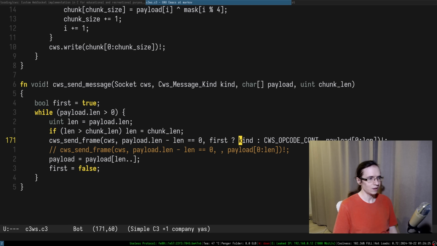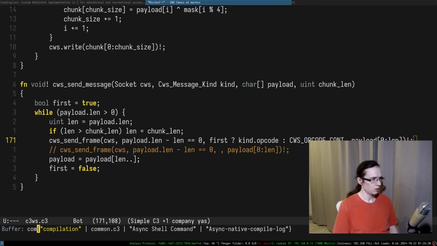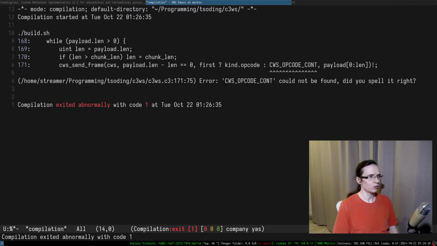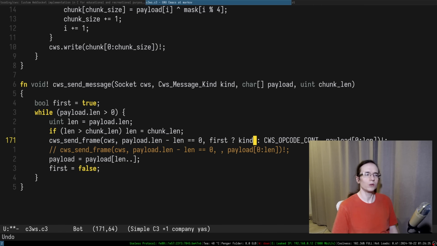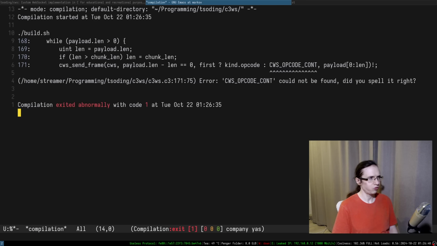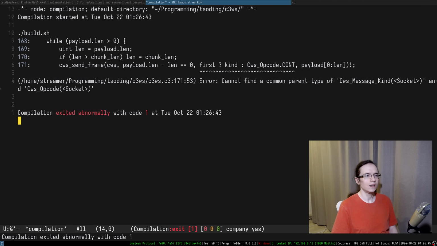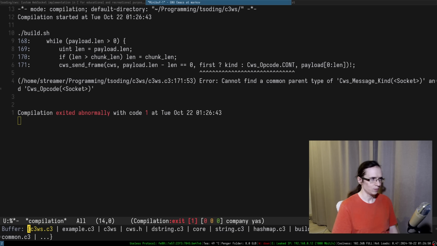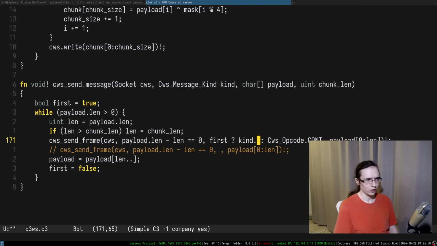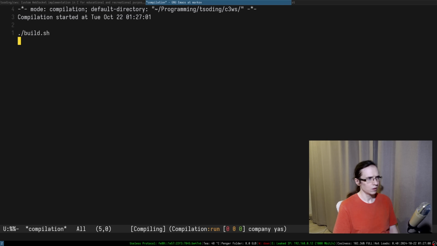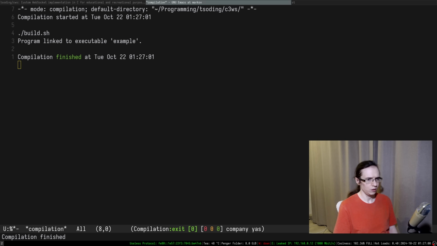Okay, so this is the kind, and I suppose what we have to do is just like an opcode. Right, so yeah, this is what we can do. And this one, wait, let's go back. So this one is just opcode, and this is cont. Yes. Can invite common parent of. That is understandable. So now, what I can do, I can just do opcode. Opcode. Alright.